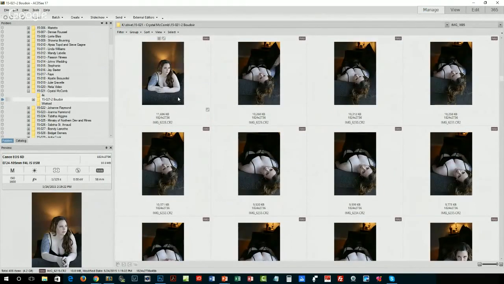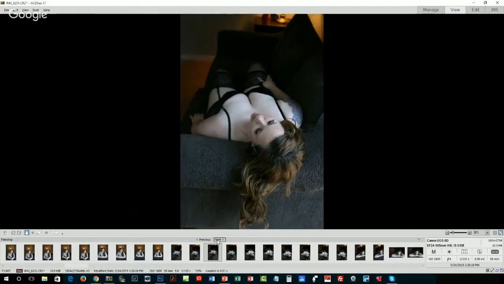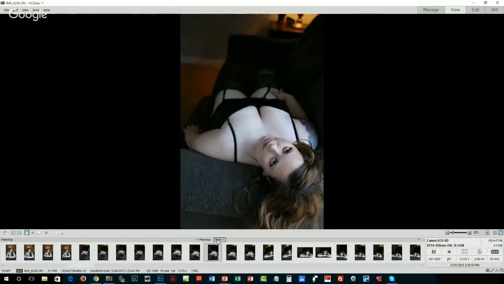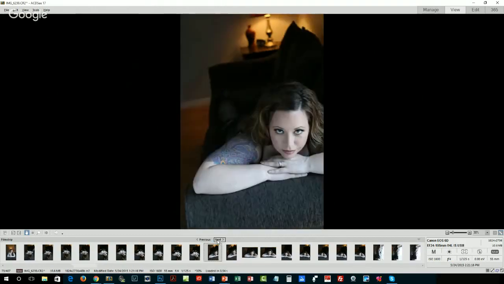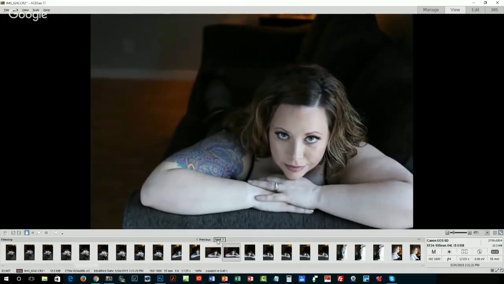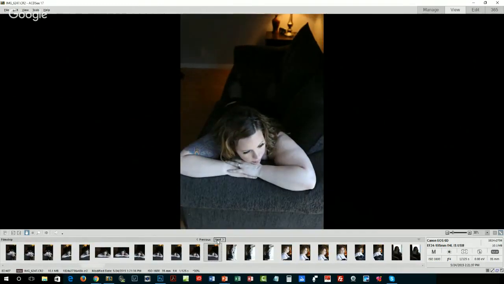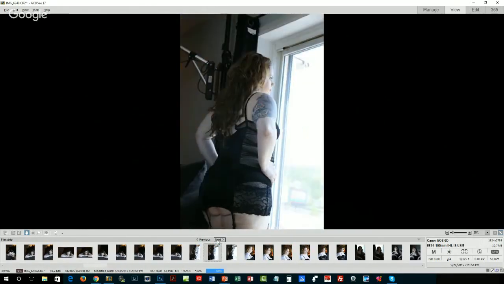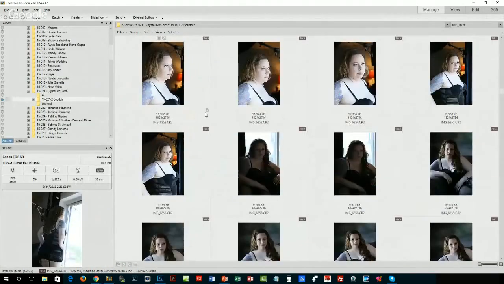Another good way for plus size is to lie them down. When they're lying on their back, of course, it compresses a lot of areas and hides a multitude of sins. This is all available light, no flash at all used in this entire session, just the light coming in through those doors. I'm trying to find an image. I know it's here somewhere.